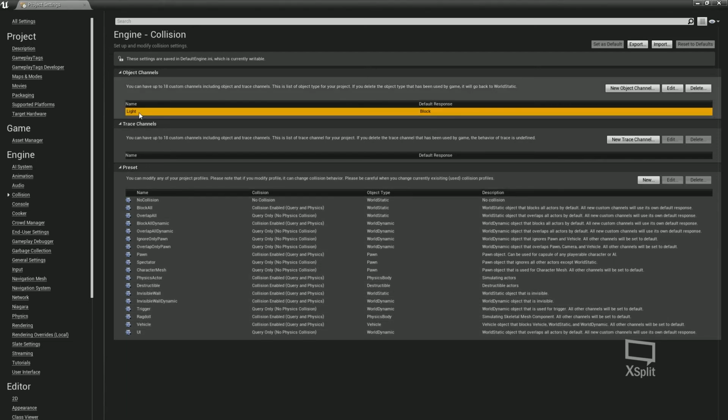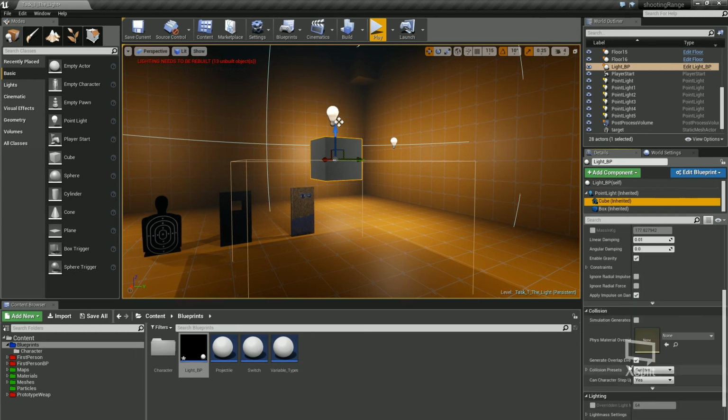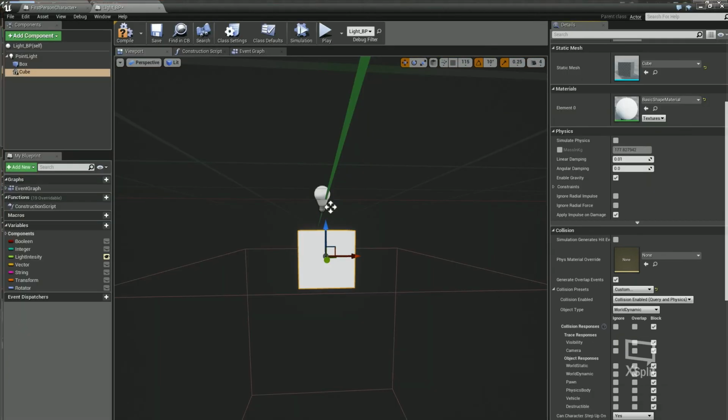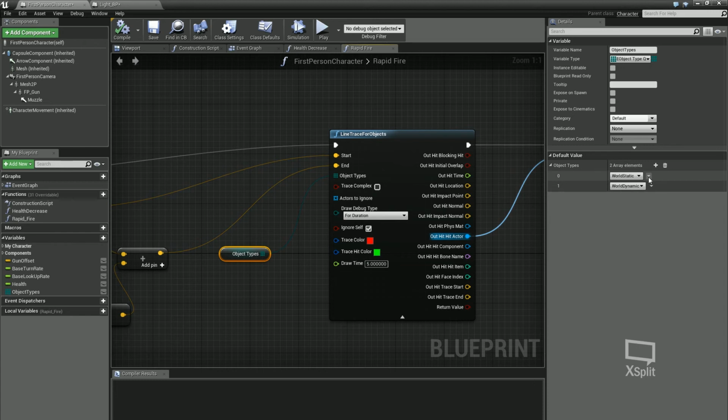Oh, there it is. We've got our light one. So now, if I go to this light, click on the cube, go to collision, and set this to light, that means that object type is now of a light. I can save that. If I go back to my first person character, object types, I'm just going to delete this one and I'm just going to make it interact with the light. So let's test that out.